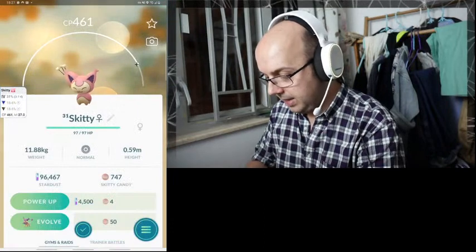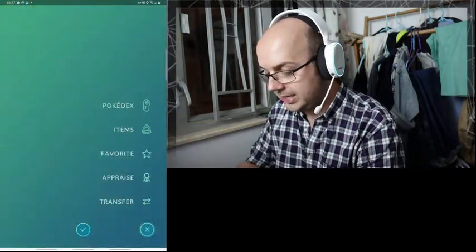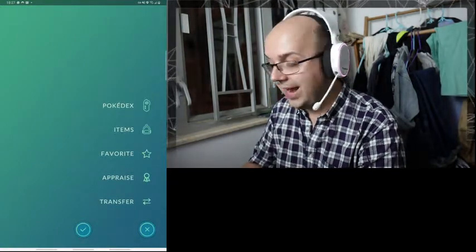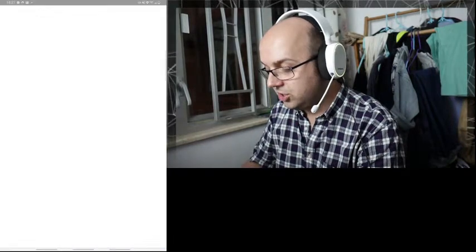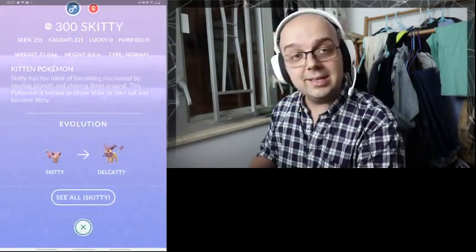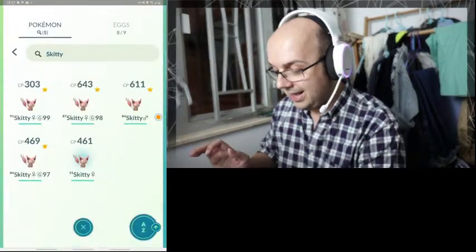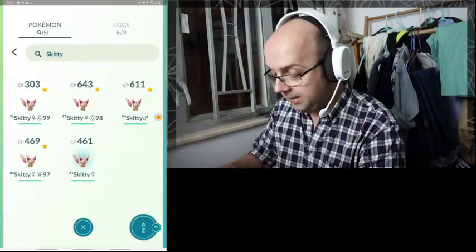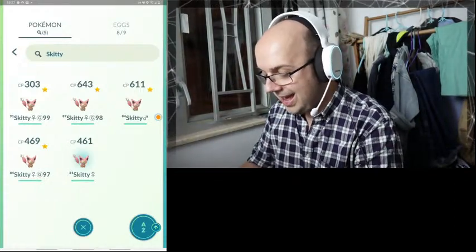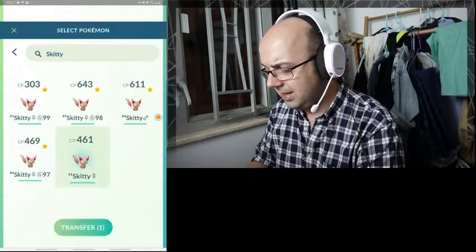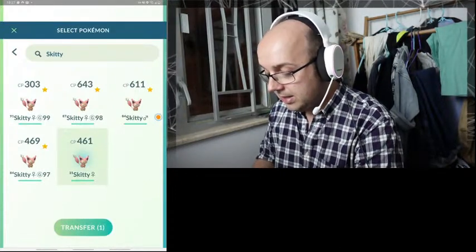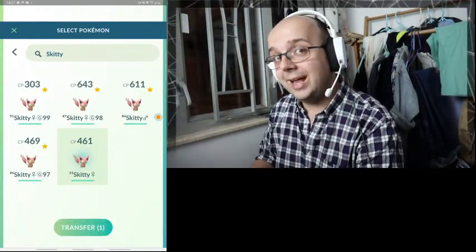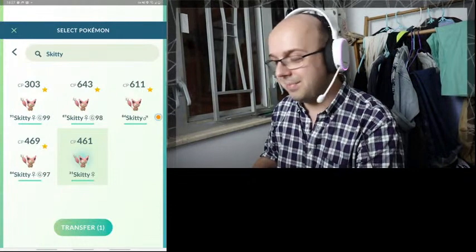Okay, now I'm just going to go and have a look at my other Skitties. They've changed the way of getting into the Pokedex now. I never used to go to the Pokedex, but now you can jump in right from here. You can see all your evolutions, and then I can jump back in here and see all my Skitties. So again, I've got these listed from A to Z, and there's not much point in keeping this Skitty. So I'm going to send her off to the professor. He's going to grind her up into candy that I can then feed to my other Pokemon.